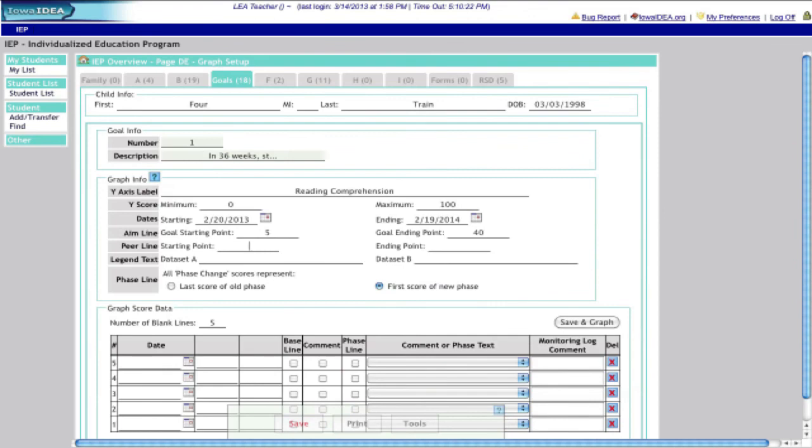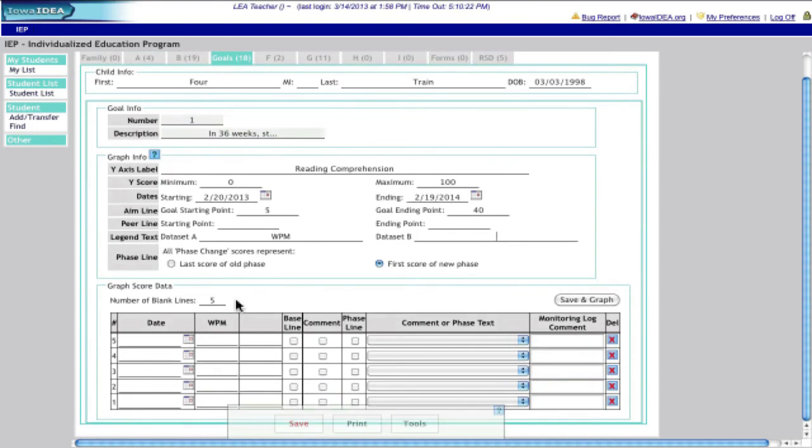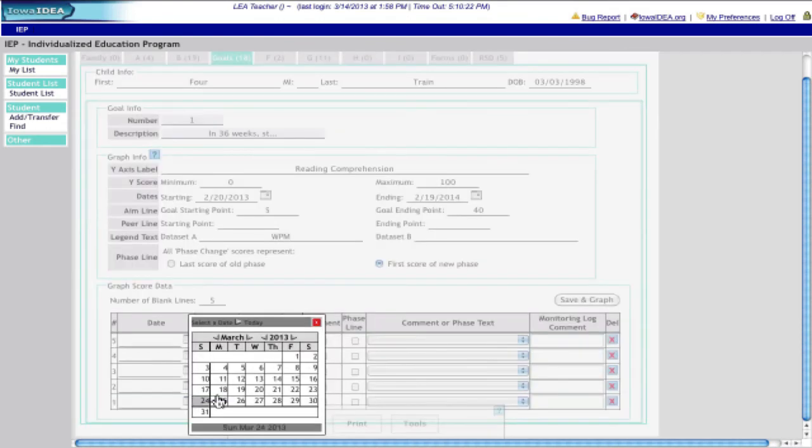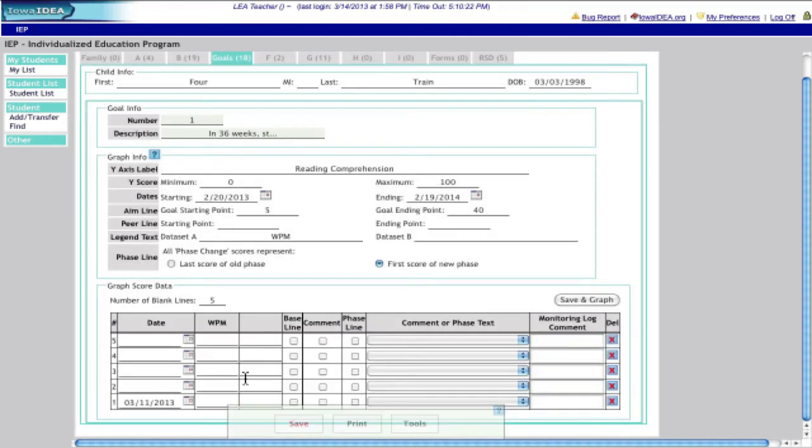Peer line is optional. Legend text, you will need to enter data set A, so we'll do words per minute. You will notice that there's an all phase change score. The first score of new phase automatically defaults, but you have the ability to change that to last score of old phase. You will notice that there are 5 blank lines for you to enter your data. So if we were to enter on line 1 by choosing the date, and then you can enter your first data point.